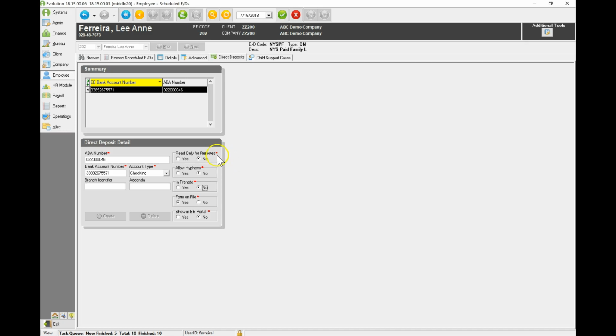The other radial buttons are going to be defaulted settings, and the only one that needs to be changed is if you are using our employee self-serve portal to allow your employees to change their direct deposit requests. In that case, you're going to want to select Yes for Show in EE Portal. Otherwise, we can leave all of the radial buttons as they are in their default settings. Now I'm going to click on the green check mark at the top of the screen and the small check mark to commit my change.